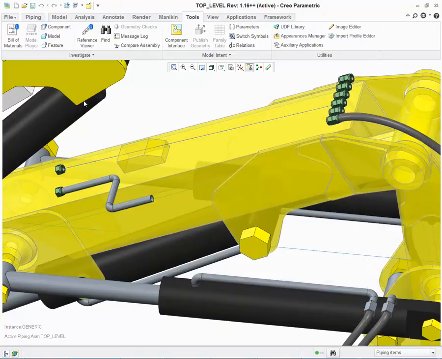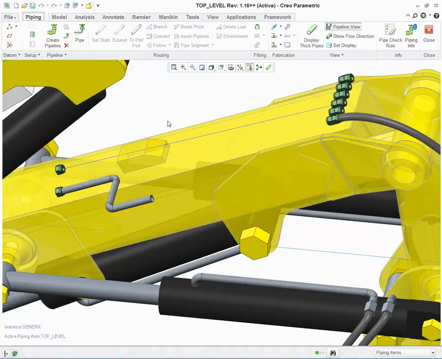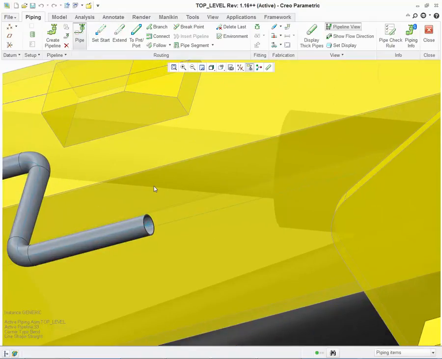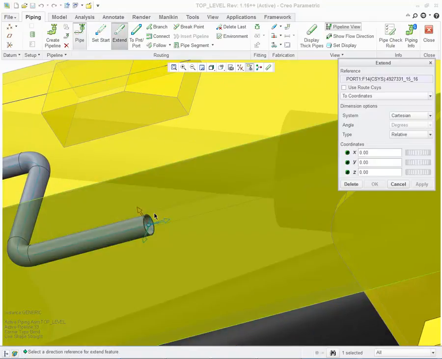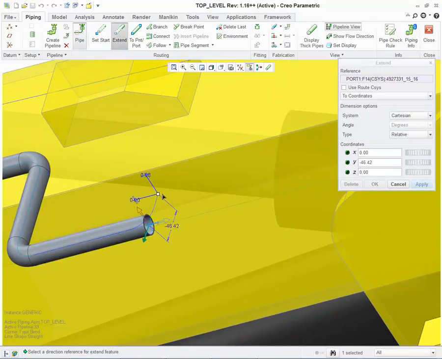The second enhancement I'd like to show you is the asynchronous piping. When I go back to modify this pipeline, when I choose Extend, notice that when I extend, if I don't pull out far enough, I do not get a preview. If I pull out a little bit further, then notice I can get a preview.